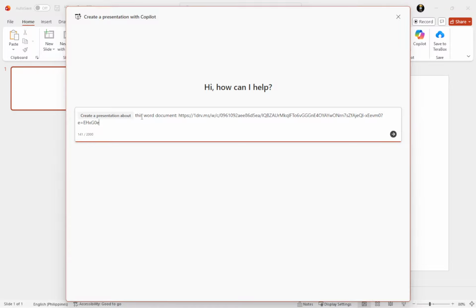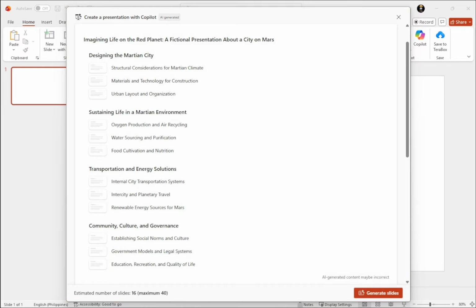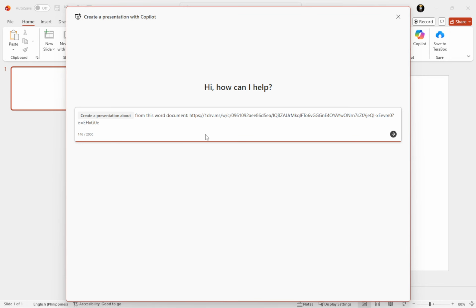Copilot will read through your document, generate a first draft of slides, outline key topics, and often include speaker notes pulled from the main points. The cleaner your Word document's structure, think clear headings and logical sections, the better the slide organization will be. Very long documents may be summarized to keep the deck focused.